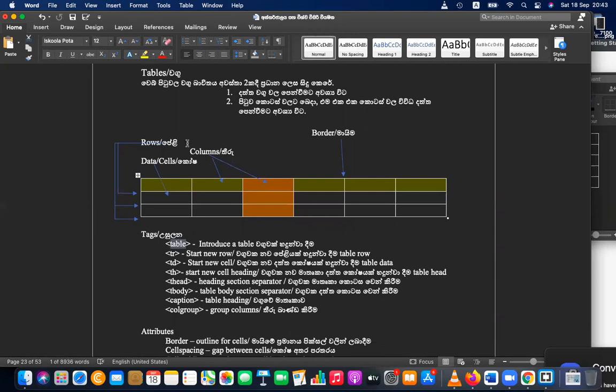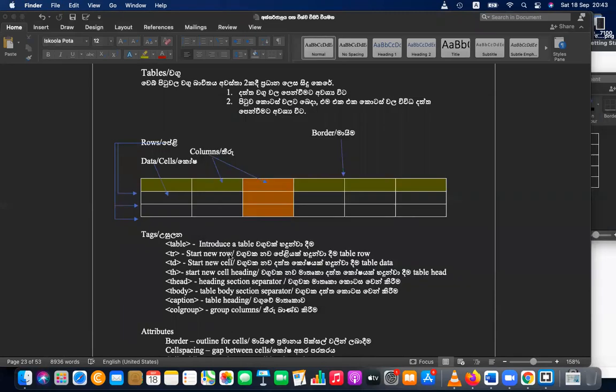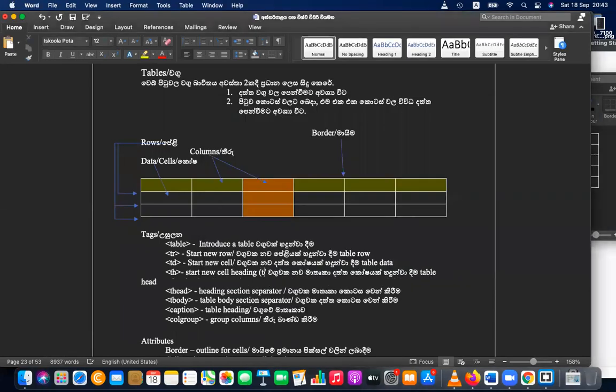Table is where you introduce the table, and TR is a row. Table row is referred to as TR, and TD is a cell, simply a data cell. TH is also a cell, but that's a special thing because whatever you place inside it, the content will be bold and center. If you put it inside the TH, you can see the bold and center properties, unlike in the table data content.